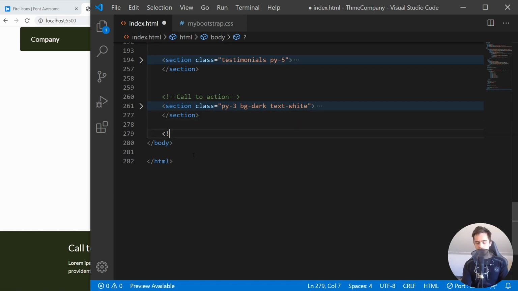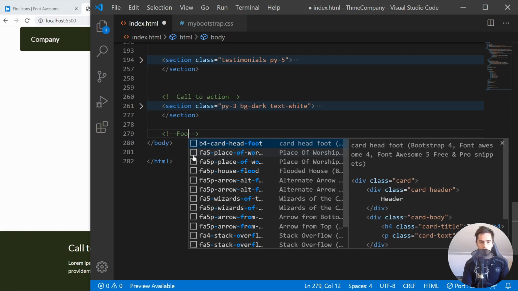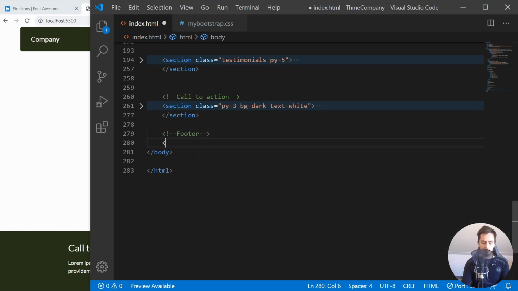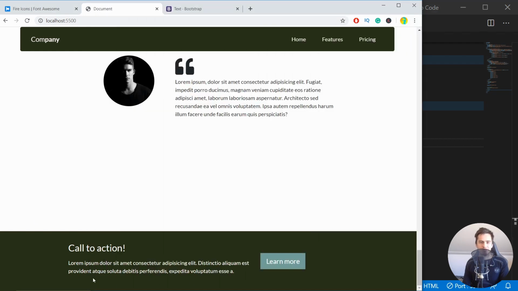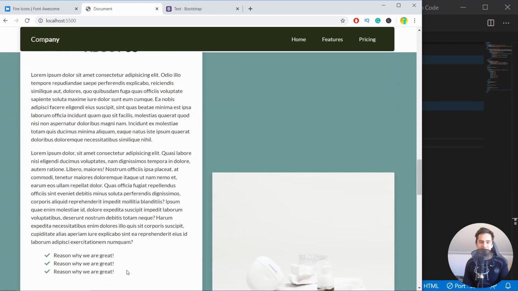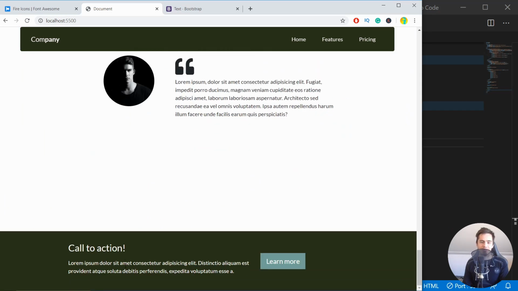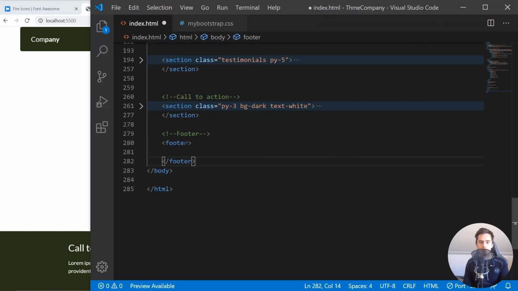So we will create a very simple footer. And inside here I will put a footer. And this thing will have, yeah, we would love to have some sort of dark color in there, but we've just used this dark color up here. So what we will use is a class.